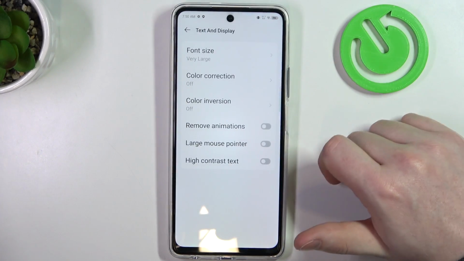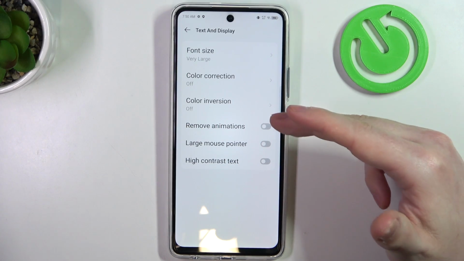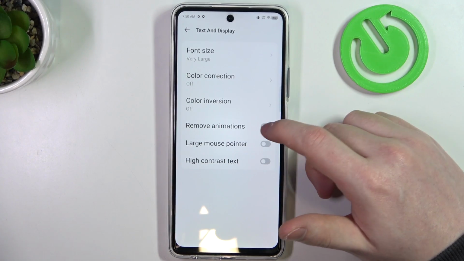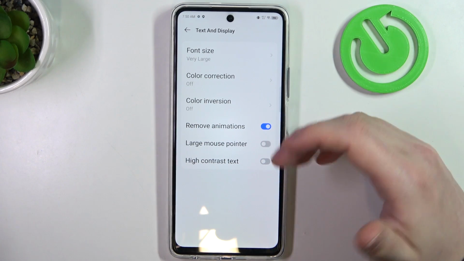Then we can go back, move to color correction or color inversion. If you need one of those settings or both of them, you can activate them. I'm gonna leave them off. Then we can remove animations. This should reduce motion sickness while using the phone.